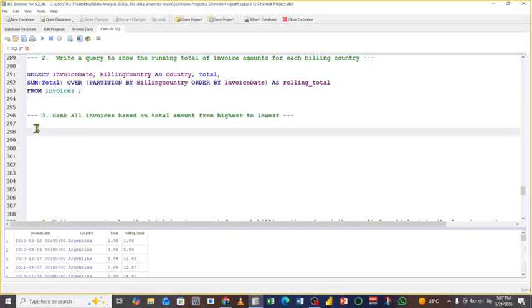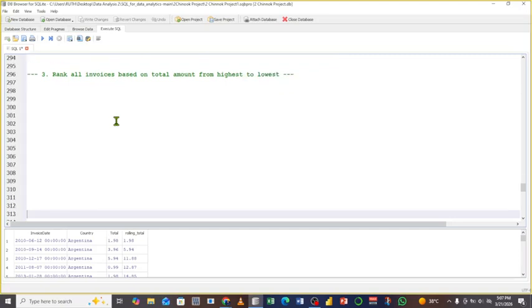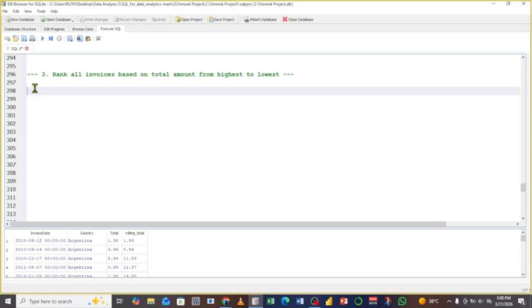All right, so rank all invoices based on total amounts from the highest to the lowest. This is not the way this question is supposed to look. This question is somehow wrong. But let's try something. I want us to compare rank, dense rank, and row number. I'll change this question, but let me write the solution first.